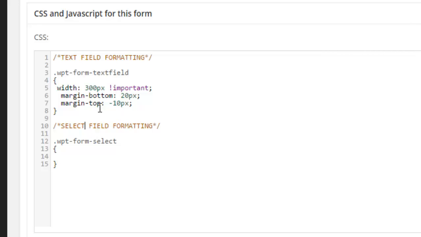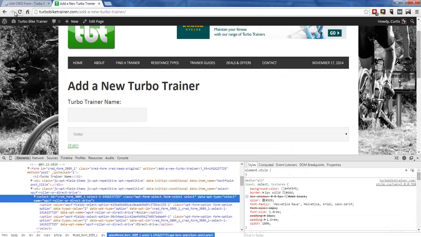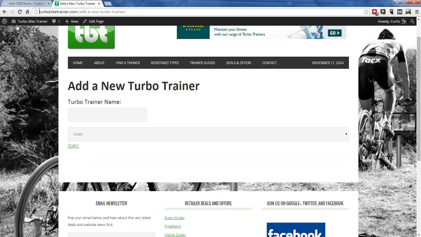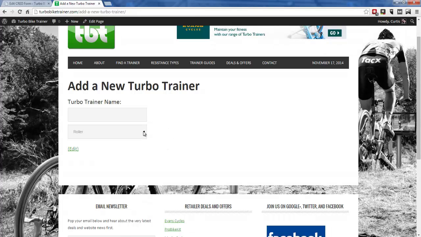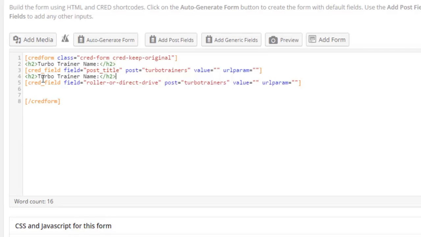Right, so we basically want it to be the same as this. So what I'll do is I'm just going to copy this, paste it in here, because I just want it to be the same. So update, and refresh the page. And there you go, it's shrunk down, and now we've got our two options. Right, so I'm going to carry on with the rest. So I'll put a title in for this one. This one is called Turbo Trainer Type.